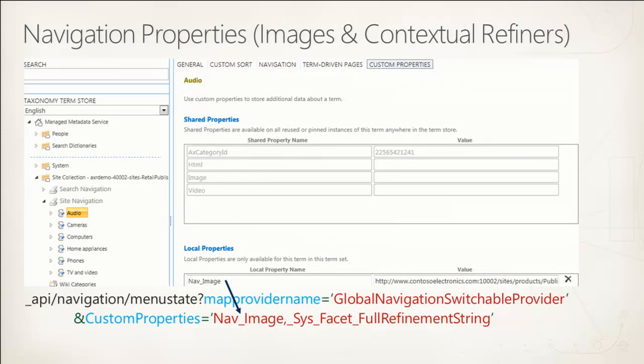What you can do is just define a key. So in our example, we say it's an F image. And we define a URL with a category image. And then we also added something called sysfacet full refinement string. What is this, Manfred? That's an interesting one. There are some system properties in the navigation term store. And one of them is called, as written here, sysfacet full refinement string.